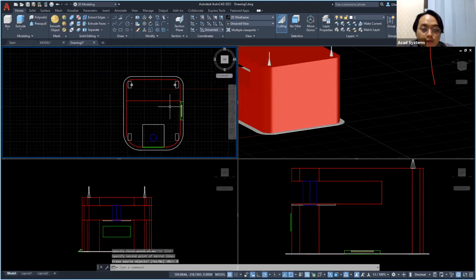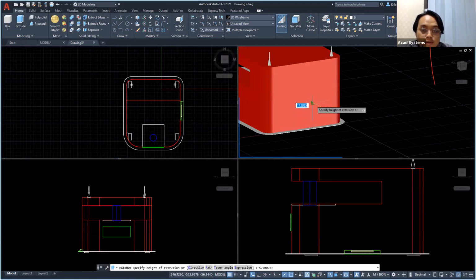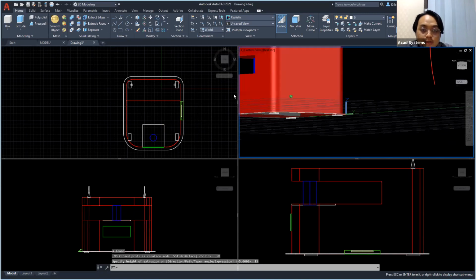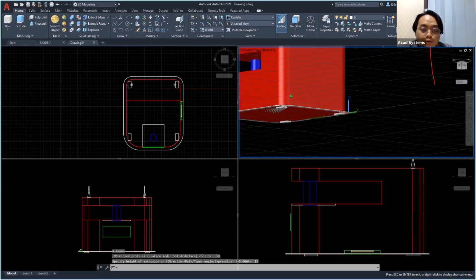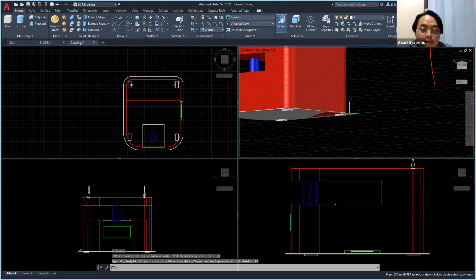Okay, now we have a place to put the wheel here. So we just extrude here a little bit, around 15. Okay, you can see here we have a little bit there. So what we want to do now is create the wheels.